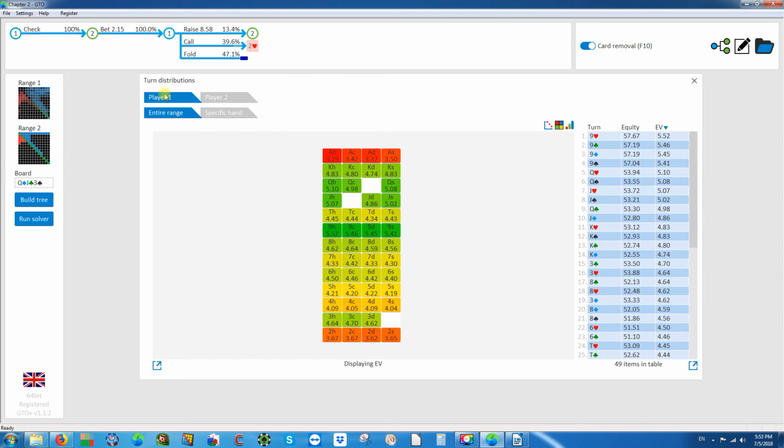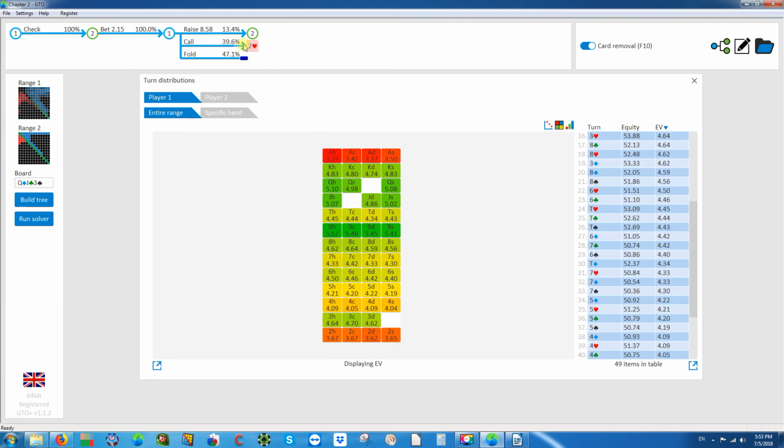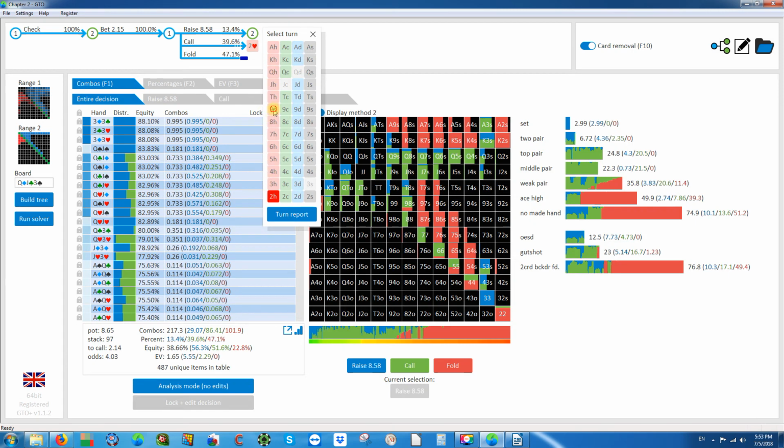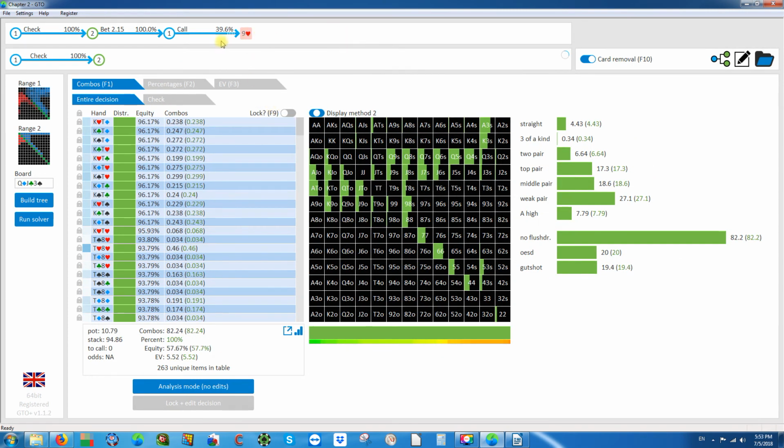So now let's just say, for example, we are player 1. We want to see what is a good turn card for our entire range in terms of expected value. We can see that the 9 is a really good card here. So we will go with the 9 here. Let's just say the best 9 is the 9 of hearts. So we're gonna go here, click on the 9 of hearts. And now we have done the flop.